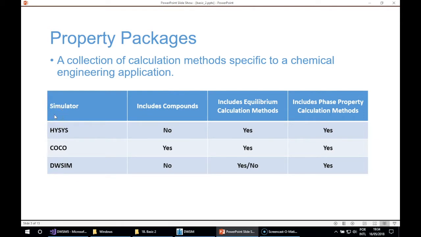There are some differences in the definition of a property package depending on the simulator you're using. For example, in HYSYS, the property package doesn't include the compounds, but it already includes the equilibrium calculation methods and the phase property calculation methods. A property package in HYSYS is composed of these two modules.